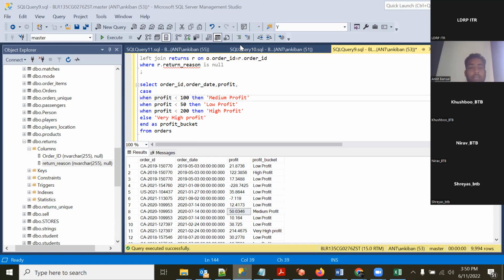Yes, O dot order is alias. So we have to give alias when we are using multiple tables.